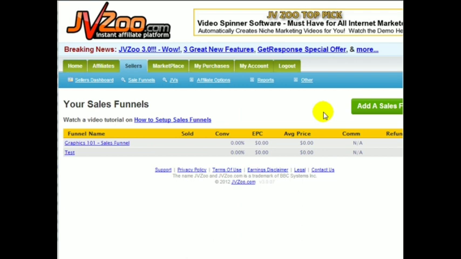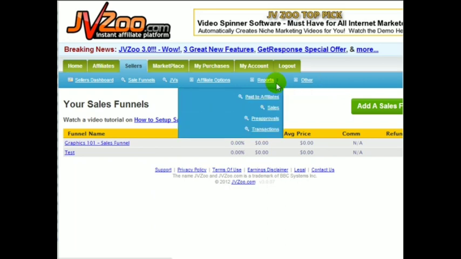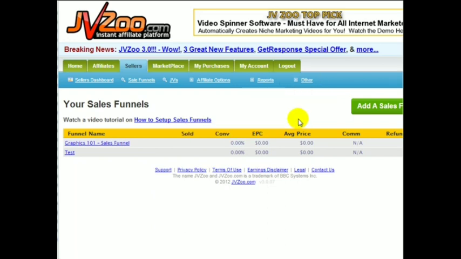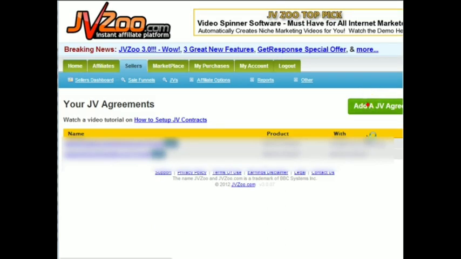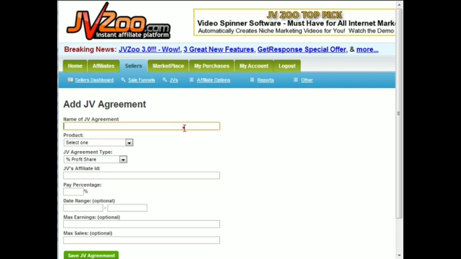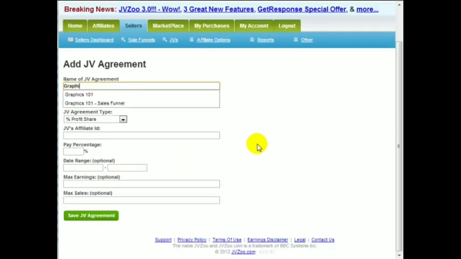Setting up profit sharing for JV partners, business partners, for JV brokers, and many more is actually very, very easy to use with JVZoo.com. In fact, I've never seen such an easier system than JVZoo. To do that, click on JVs and click on Add a JV Agreement, and simply enter the name of the JV agreement. So in this case, I could say Graphics 101, and I'll select the product here.